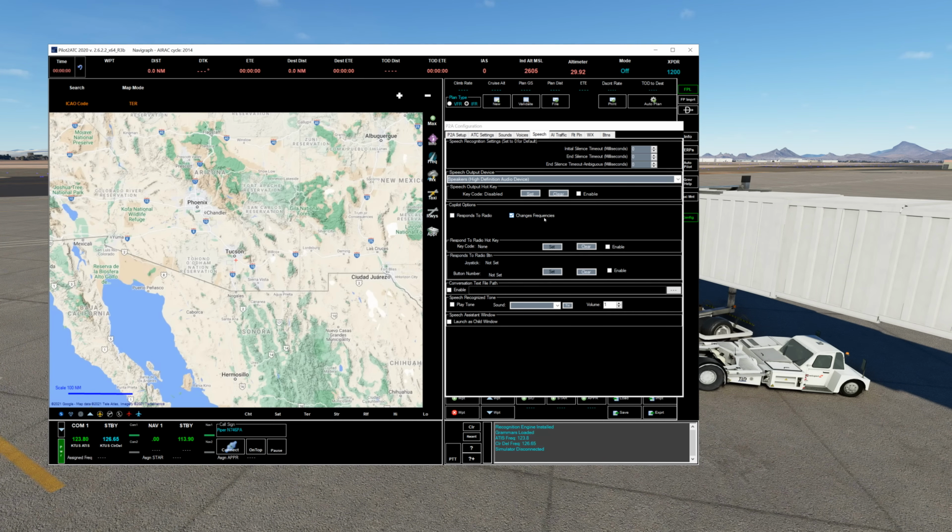If they say, contact ground on 126.65, and you have this checked, you will see that your radio frequency will change. And I think you still have to select the standby, or transfer it from standby to active. Let's see here. Respond to radio hotkey. This is if you want the copilot to respond to Pilot2ATC only when you tell it to.